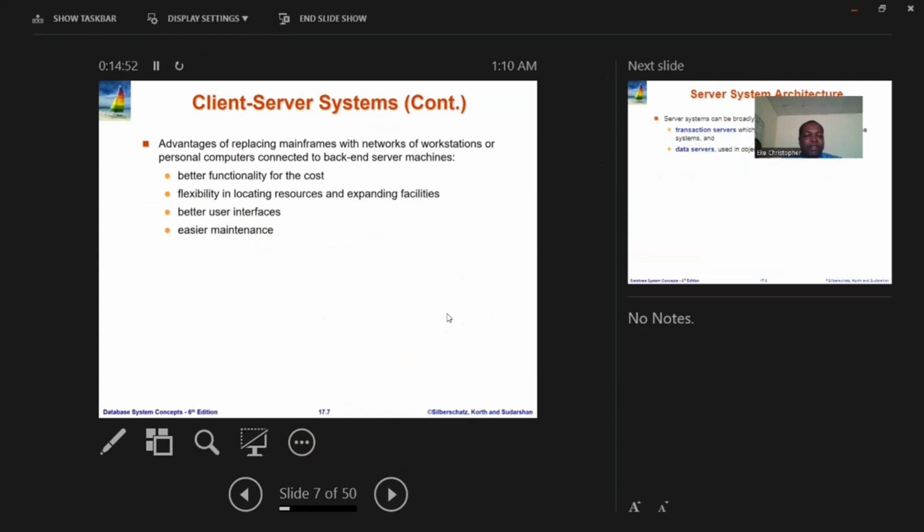So, client server system: the advantage of replacing a mainframe with networks of workstations or personal computers connected to a back-end server machine. These are the functions. One, a better functionality for the cost. Two, flexibility in locating resources and expanding facility. In this client server system, we have flexibility because we can network as many workstations, or as many clients, as we can on the server.